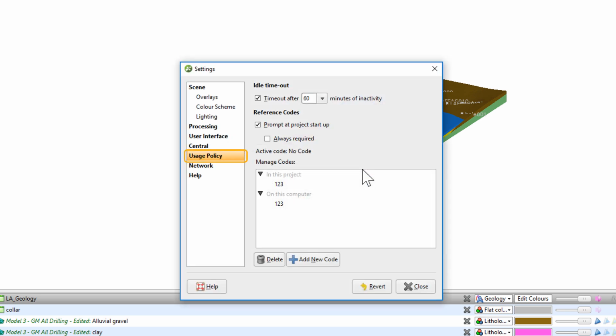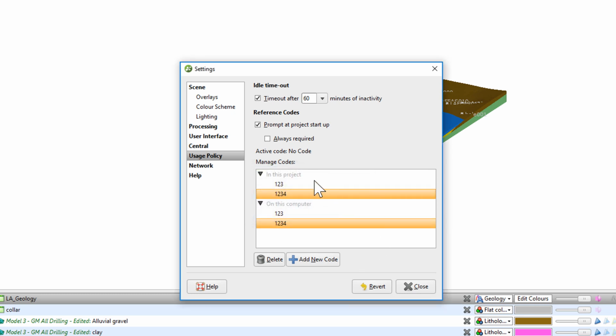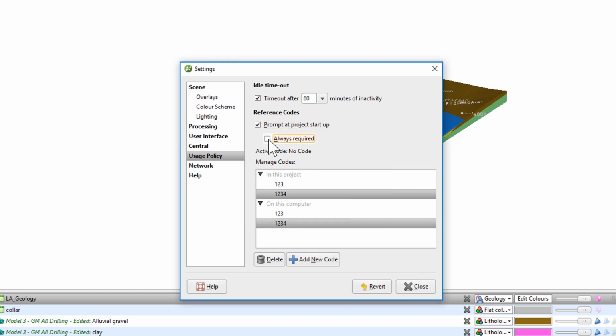This will open a usage policy window under Settings. Click Add New Code to add any necessary reference codes to the project. Codes can either be stored in specific projects or on the computer for use in other projects that you might have on the go. If you don't use codes, simply untick the Prompt at Project Startup button. Conversely, if you require continuous usage tracking, tick the Always Required box.